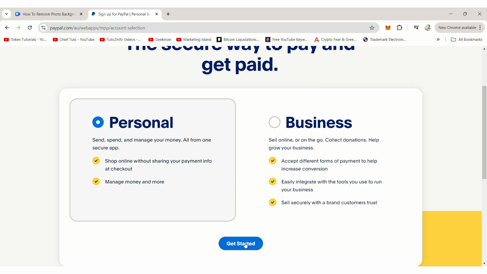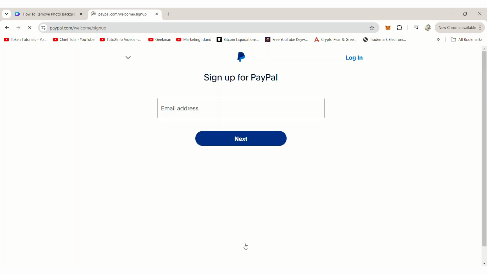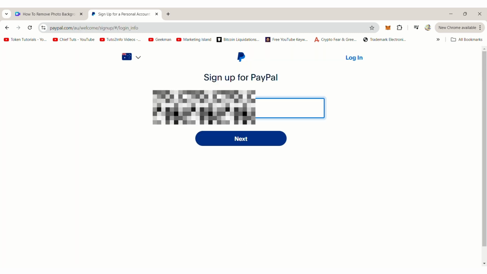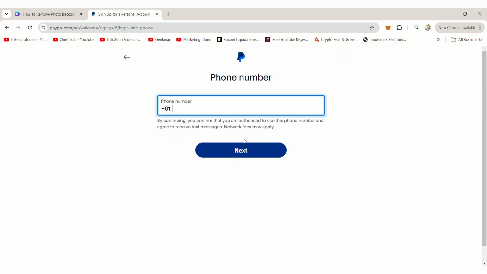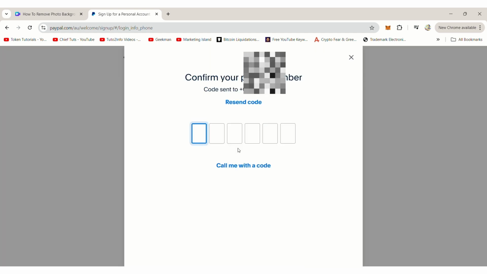After selecting this option, you'll be asked to enter your email address. Once you've done that, click Next. PayPal will then ask for a phone number to link to your account for security purposes. Enter your mobile number, and PayPal will send you a verification code to confirm that you own the number.